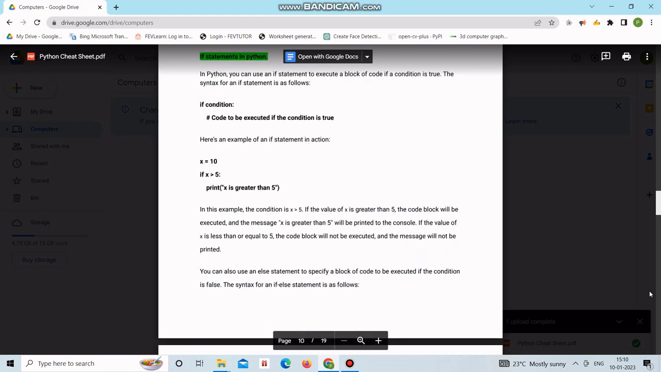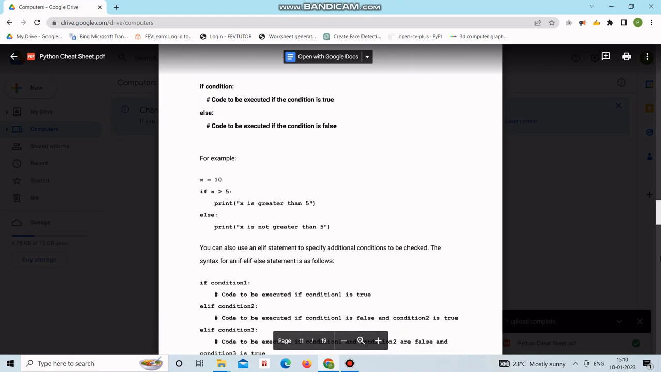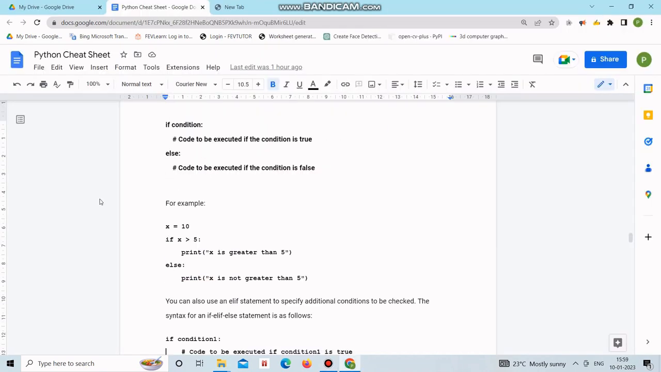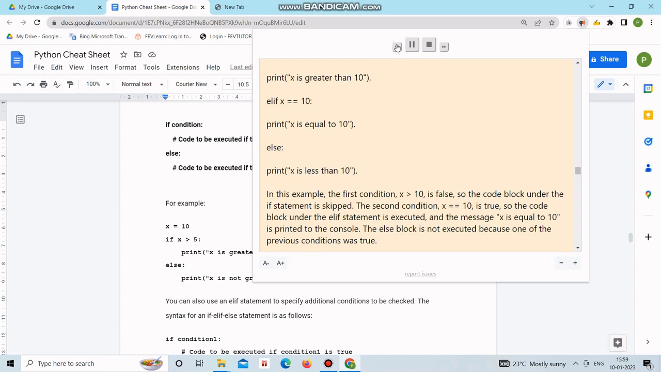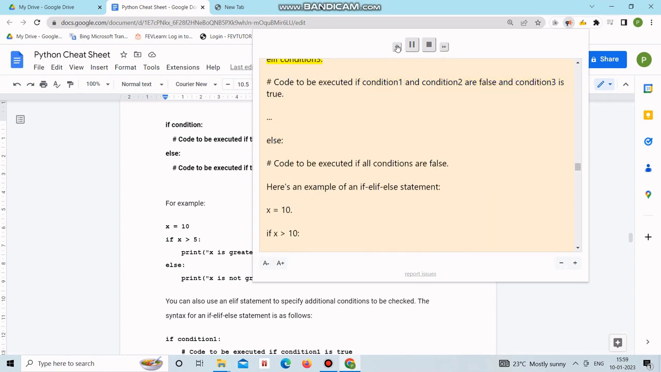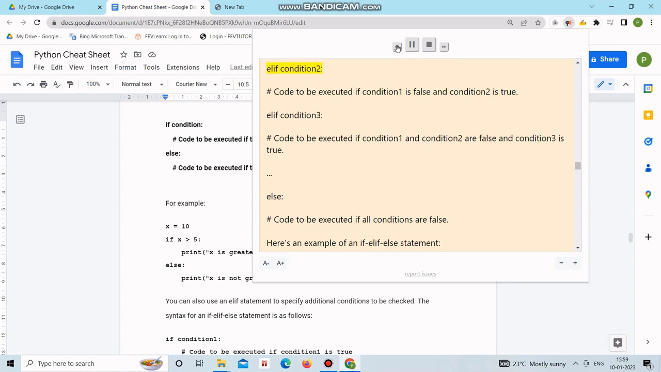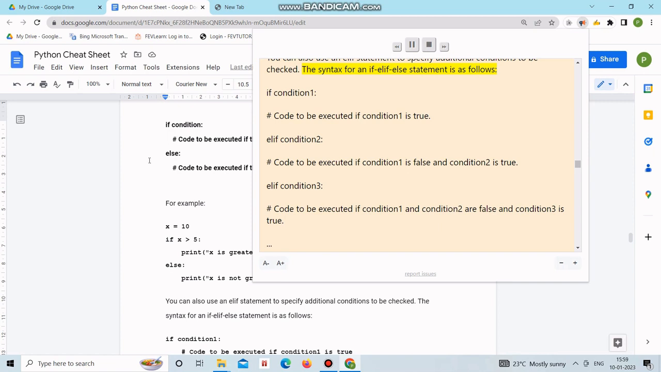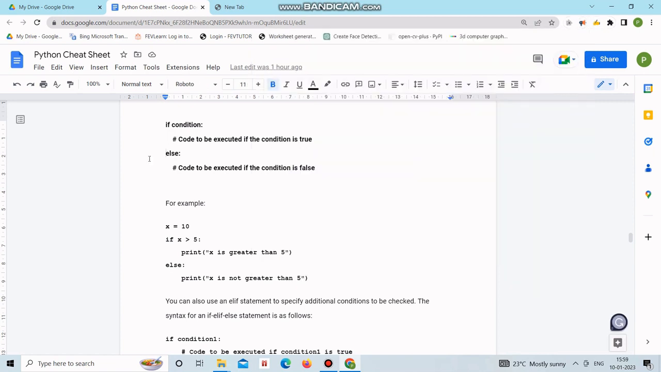You can also use an else statement to specify a block of code to be executed if the condition is false. The syntax for an if-else statement is as follows: if condition: # code to be executed if the condition is true. Example: x = 10, if x > 10: print("x is greater than 10"). You can also use elif to check multiple conditions. The syntax for an if-elif-else statement is as follows.